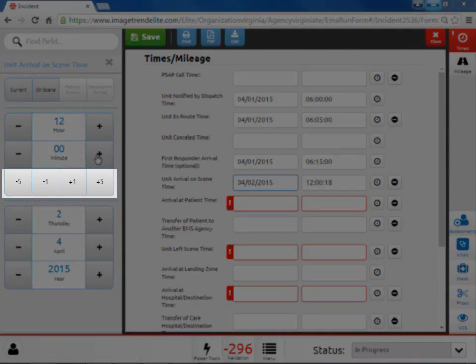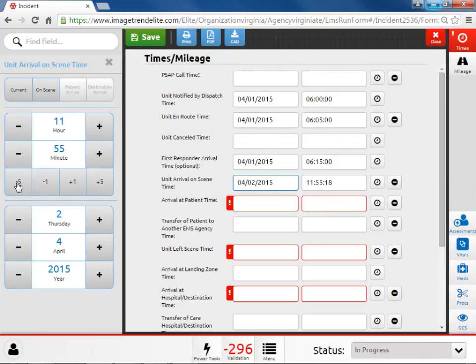These buttons here have the same function. The minus and plus 5 buttons will either advance or back up the time by 5 minutes, while the minus and plus 1s will move time by 1 minute intervals.